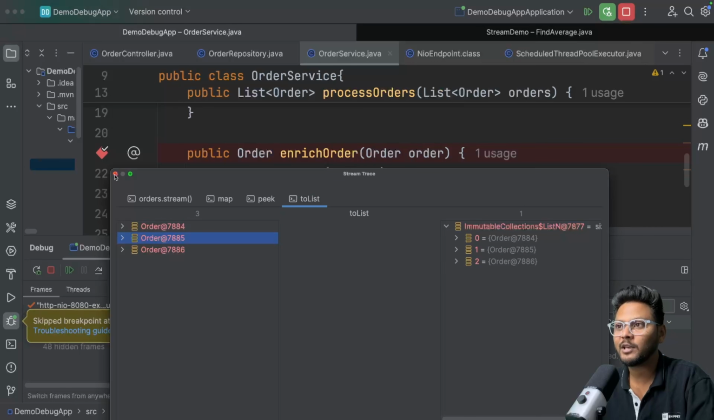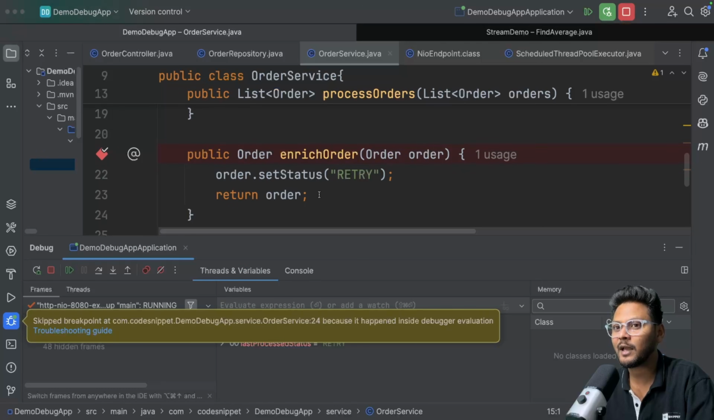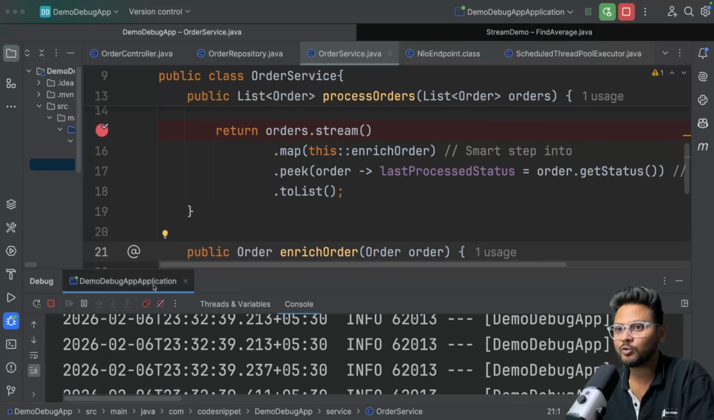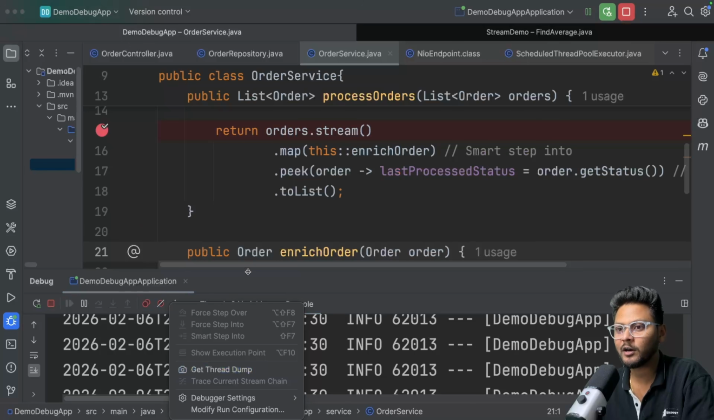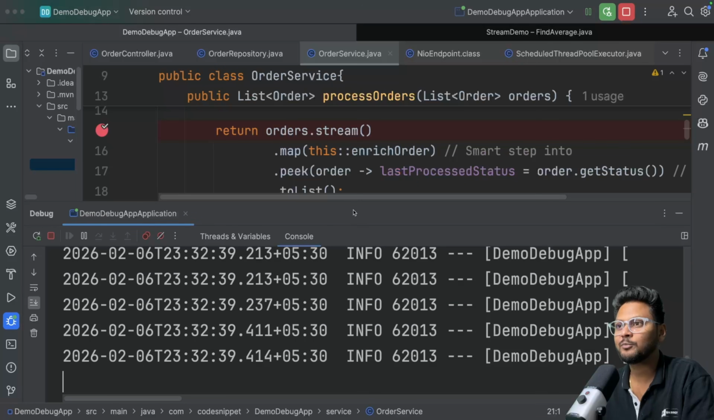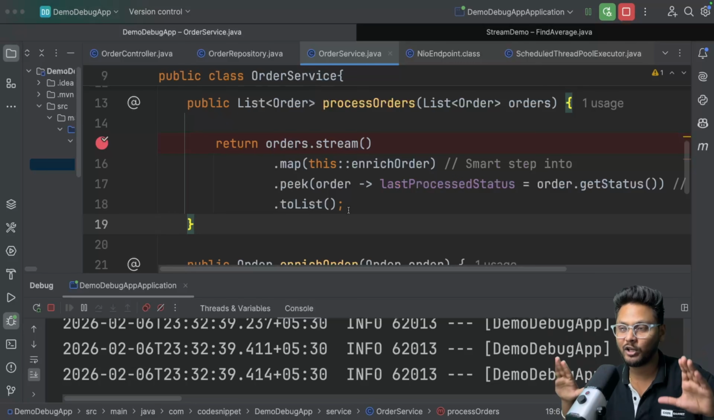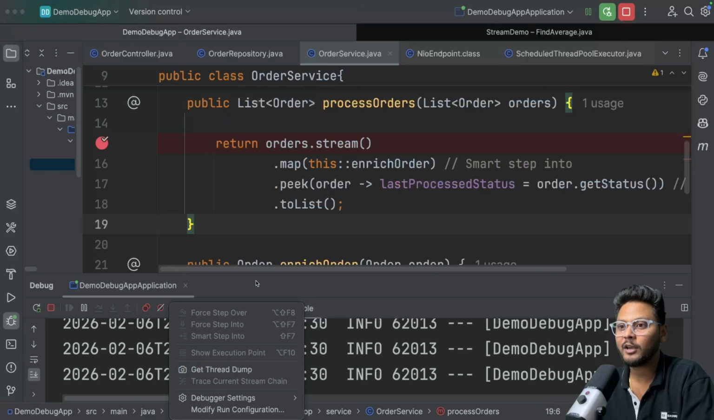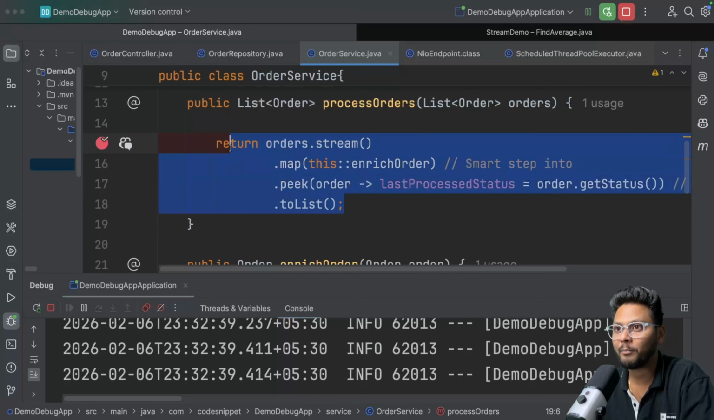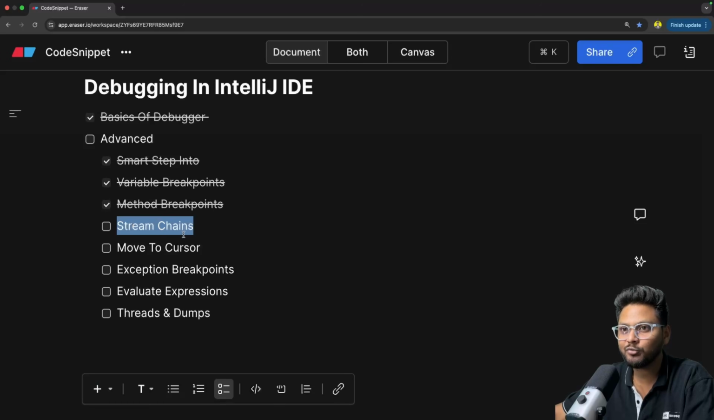That is how you can make use of stream trace to see what exactly is happening. That is how you can make use of this particular option over here to trace your current stream chain. It will be very easy to visualize what is happening inside your stream chain, right? So that is how you can make use of a stream chain in order to visualize your stream operations.